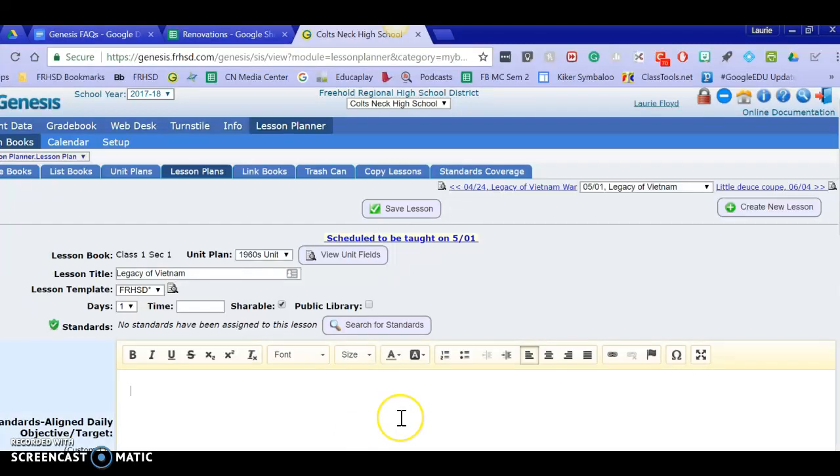Okay, this video is to show you how to put a link into a lesson plan on Genesis. You could do this because you wanted to just put your resources in there, or you could do this if you're turning in your lesson plans as a Google Sheet or a Google Doc on Genesis.